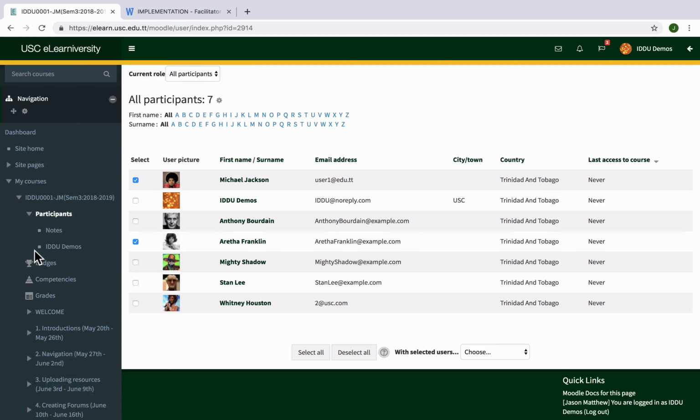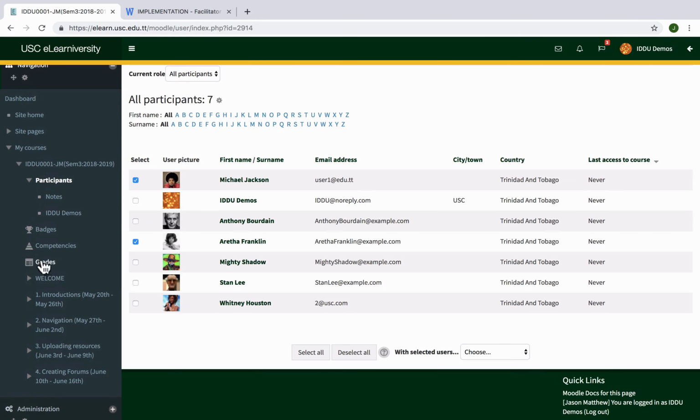All right. Another important one is that you will want to access your grade book. So you can click on grades here, and it goes to the grade book.